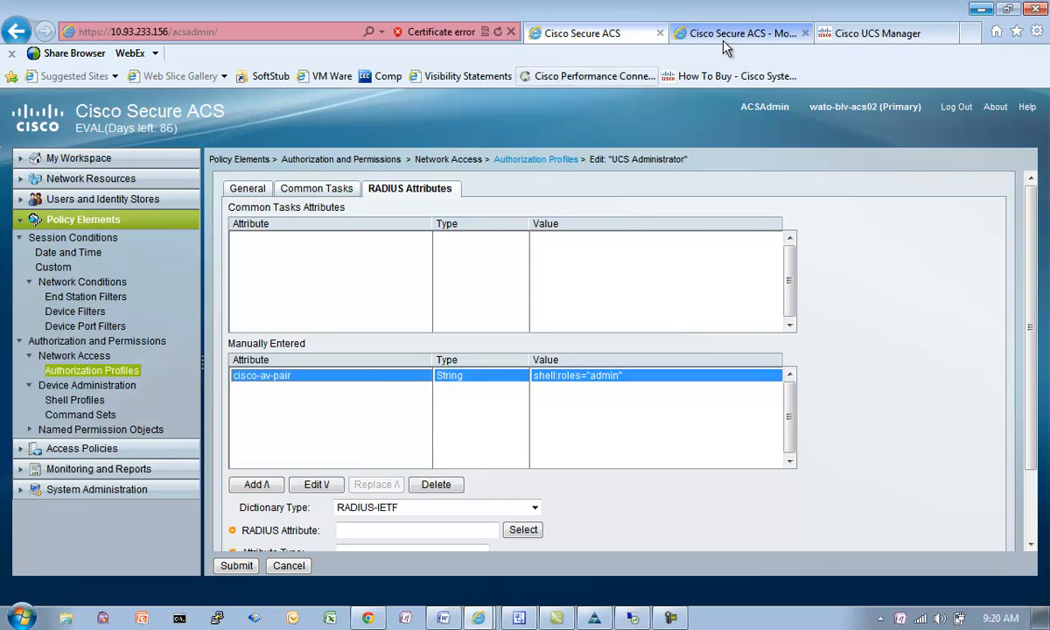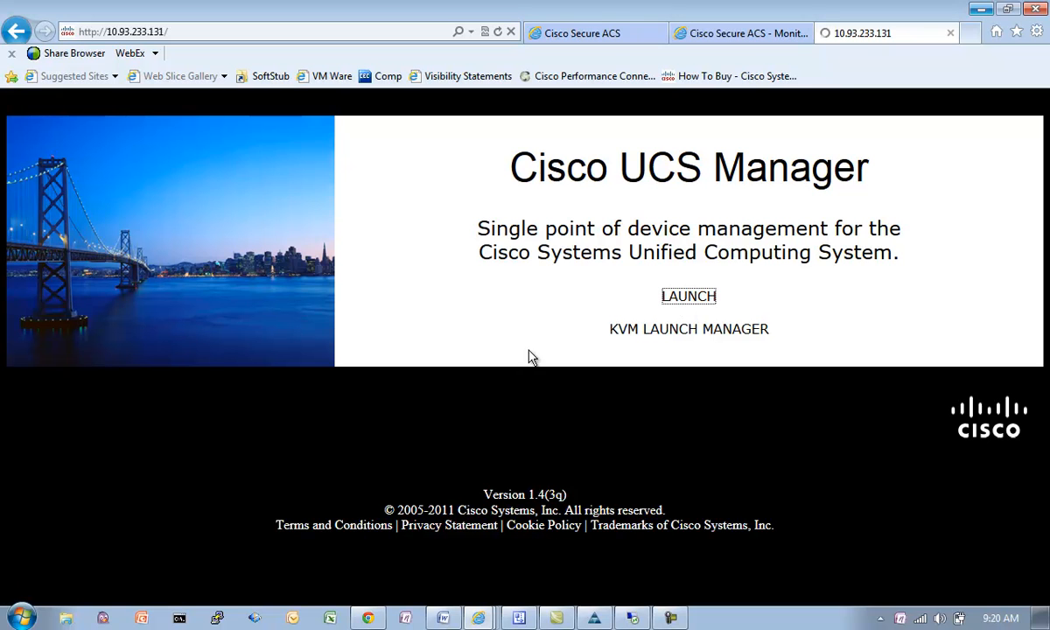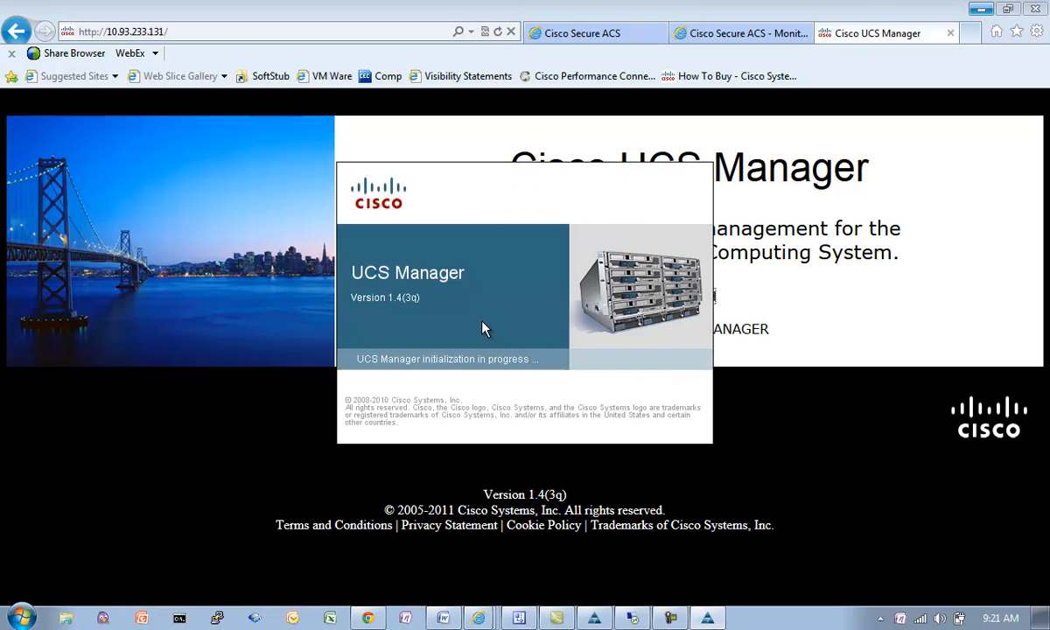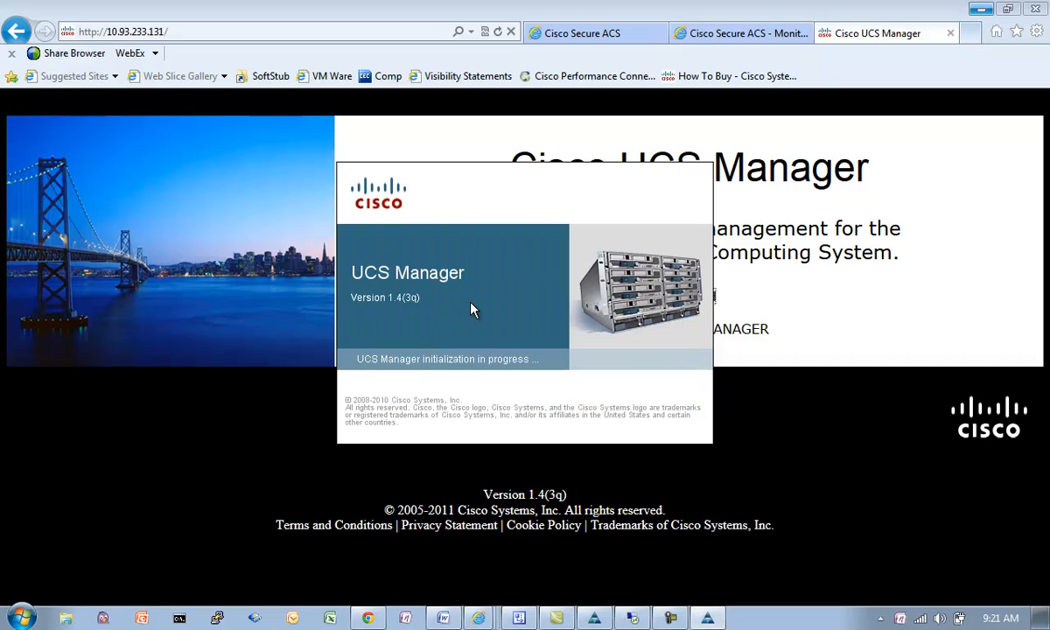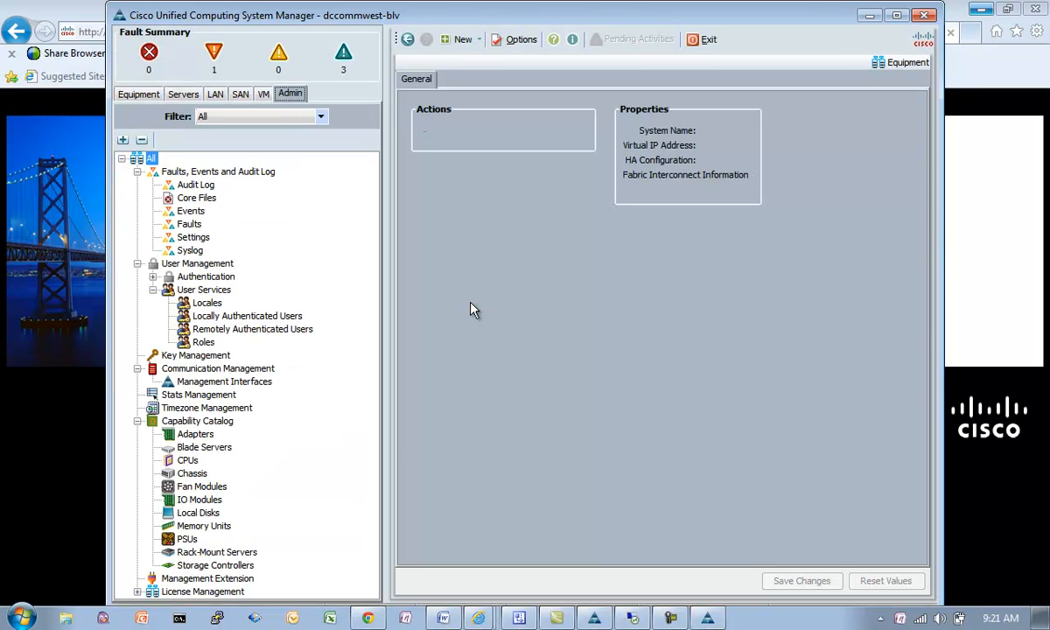So let's go ahead and give it a shot. If I go to UCS Manager and launch it, it'll fire up an authentication request. One of the nice things when you add a secondary authentication mechanism to UCS is it gives you a drop-down menu of how you want to log in. So I can use either the native authentication or the radius. In this case, I'm going to use the radius and log in. And this has shown that I've passed the authentication phase. So I have authenticated successfully against the ACS database.